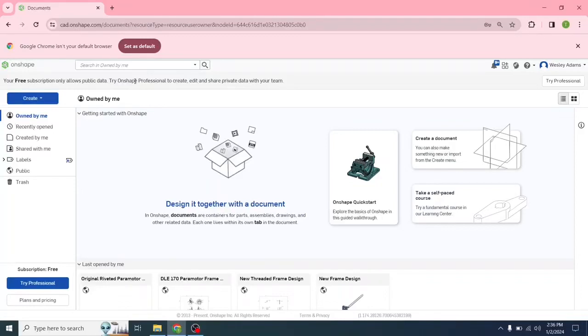This is Onshape. It's a free 3D CAD software. It works kind of like Google Docs, and you can share your files with other people. The only issue is if you use the free service, then everything you create will be public. Other people can see it. You can select the paid service if you want to keep all your files private.